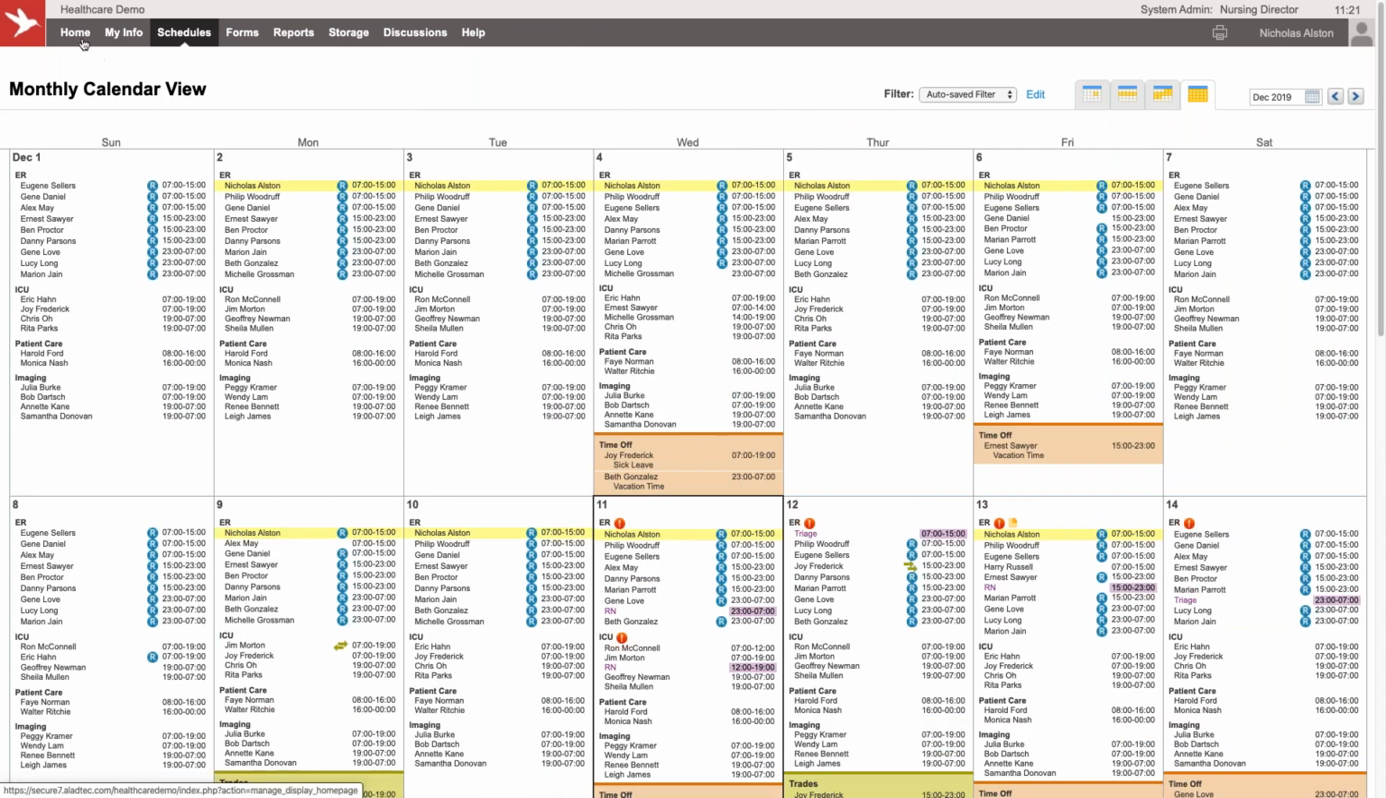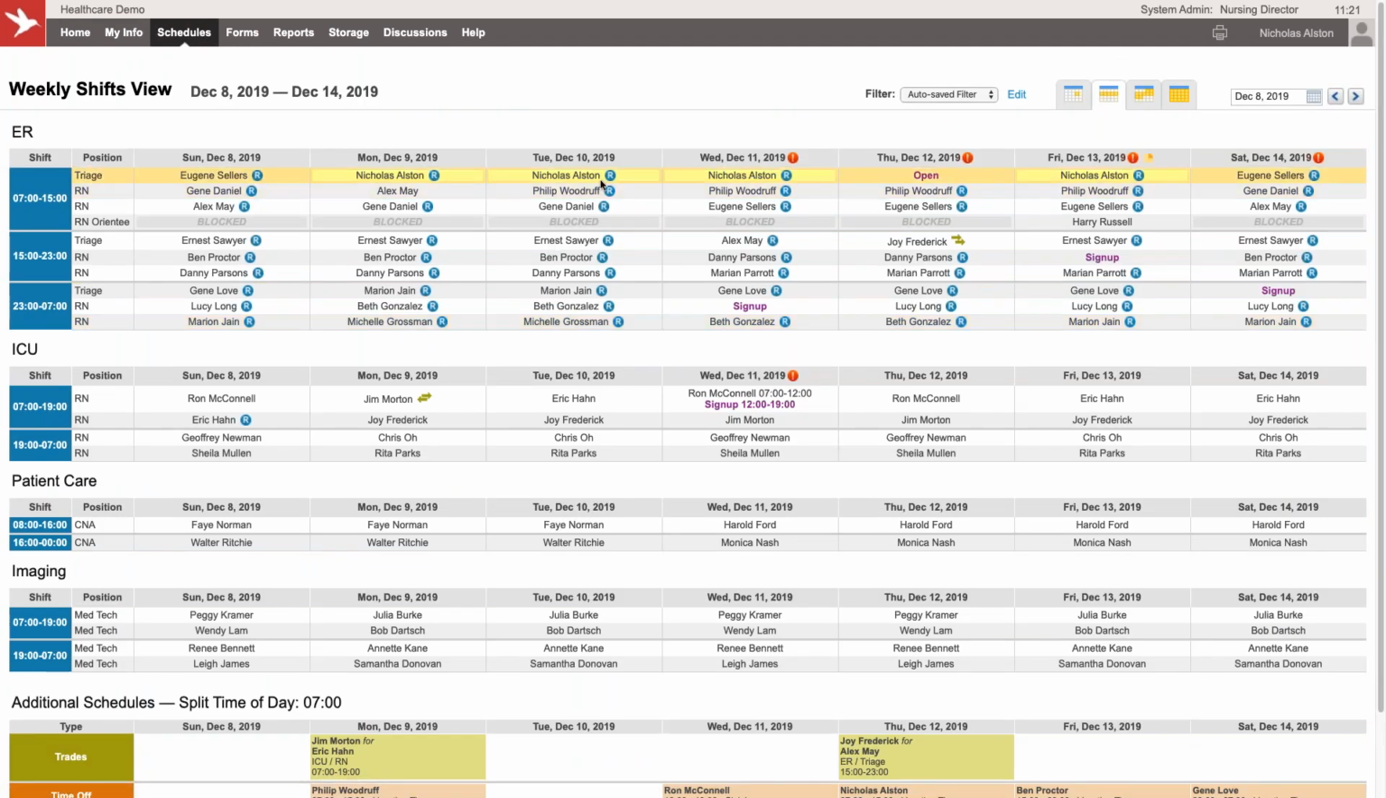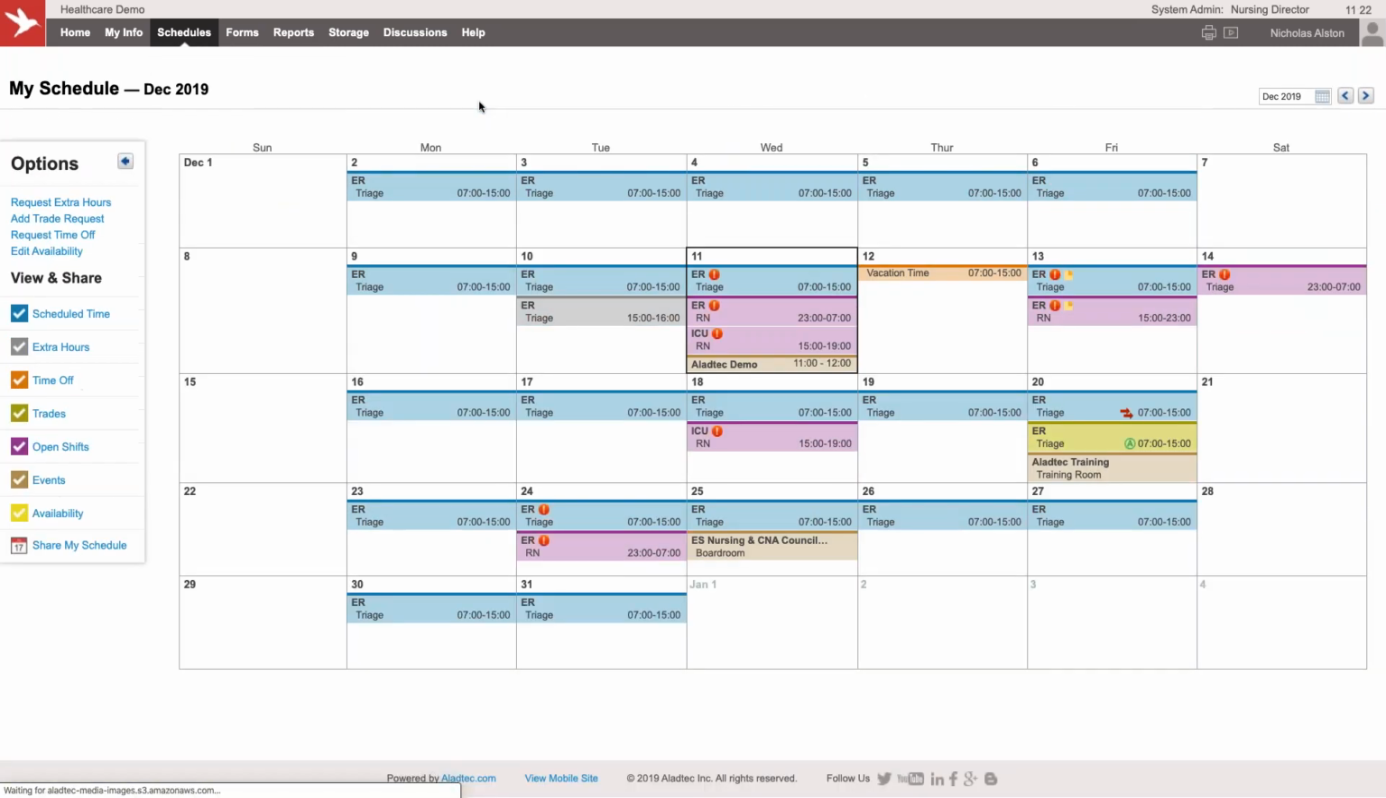So from a member side, it's very easy to navigate the system. The dashboard is going to show them any upcoming shifts and any events that are pertaining to them, any available trades on the trades board. By default, our members are not allowed to see the entire member database, so you can keep that just for your administrators, but they are able to see their own My Info page. And then when they click on schedules, they're able to see their own name highlighted, so when they're scheduled to work or when they have any time off or anything else that's happening on the system.